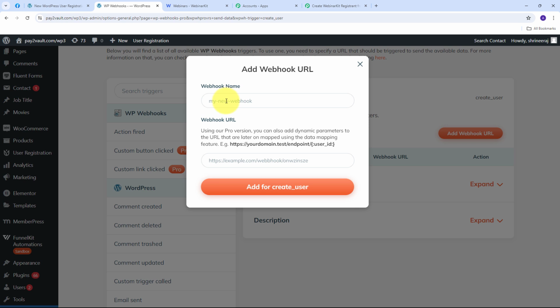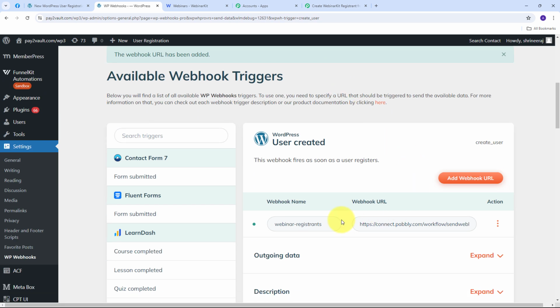And first I need to give a name to my webhook. So I'm going to give the name Webinar Registrant. So Webinar Registrant is going to be my webhook name. And now I need to give my webhook URL. So here in this tab, I'm going to paste my webhook URL that I have copied from Pabbly Connect. So I'm going to paste that here, and I need to click on add for create user. And here I have successfully added my webhook.